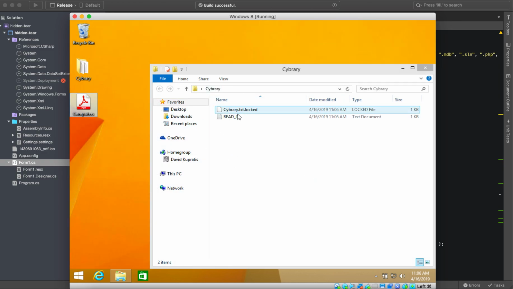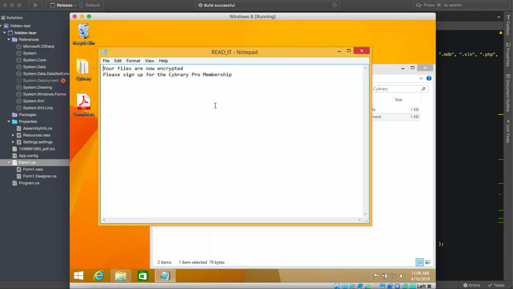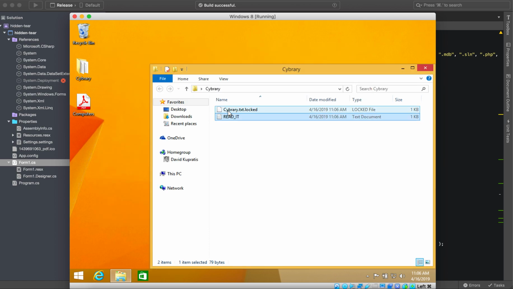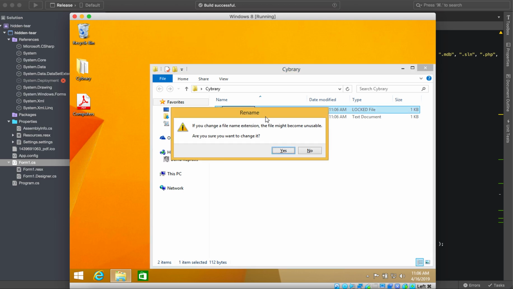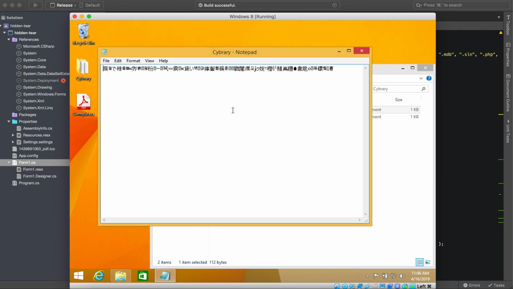So we'll let this run, and obviously right now, it's going to say, your files are now encrypted. Please sign up for the Cyber Pro membership. If somebody were to click on the text file, they can see that there's another extension called .locked, and it's not going to open. Someone who didn't know might say, let me get rid of that other extension and put it back to text. And now when I reopen this, it's encrypted. It almost looks like Chinese Mandarin, which is pretty interesting.